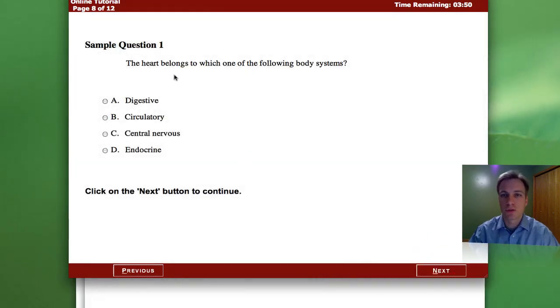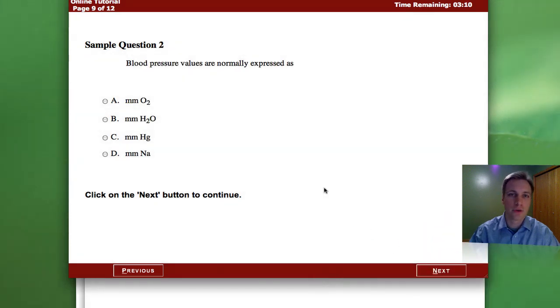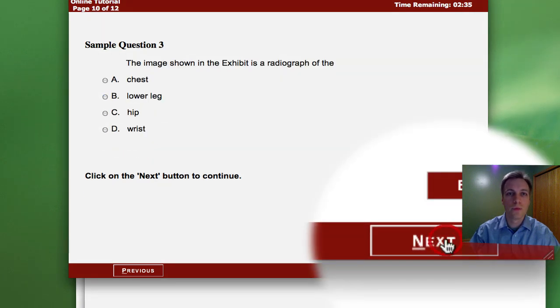The heart belongs to which one of the following body systems? So it's not digestive. No, I don't think it's central nervous, endocrine. Okay, so it's circulatory. And then we'll click next again. It's not going to tell you if you're right or wrong, and so it doesn't really matter. I mean, we can answer anything here. You can still select or unselect things. So we'll move on with that.